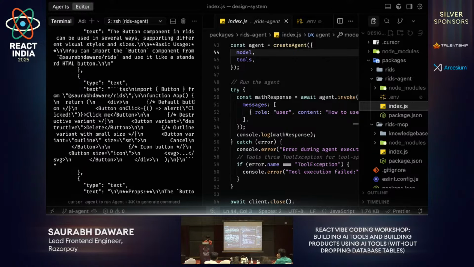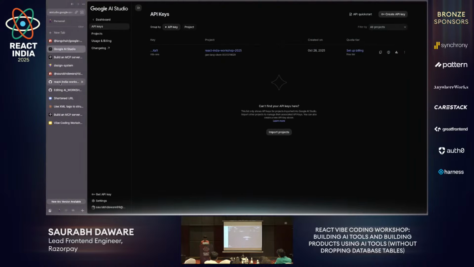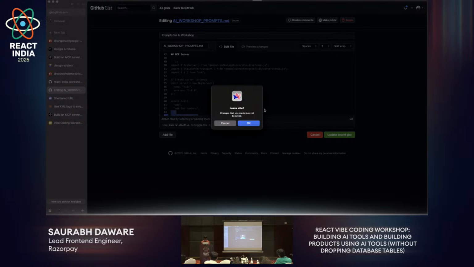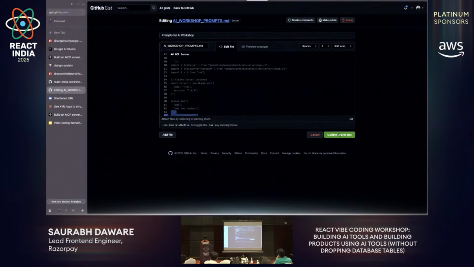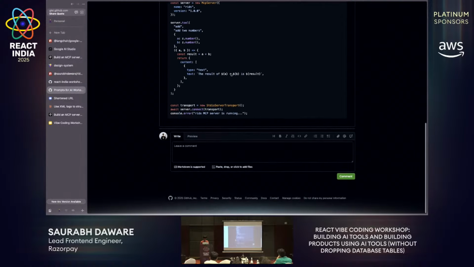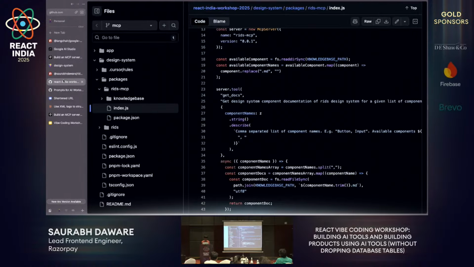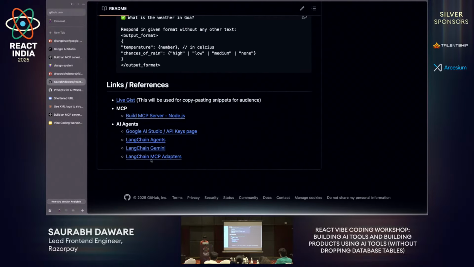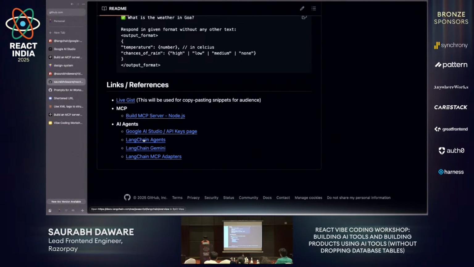Okay, so now we'll just go through the code and I'll explain exactly how I'm building the AI agents. In the gist that I shared, you would probably see links to different packages. Sorry, not here, in the README of the repository that we have. You will see these links here. The first link is just for generating a Google AI Studio API key. The LangChain agents link is for LangChain, the library that we use for creating AI agents.